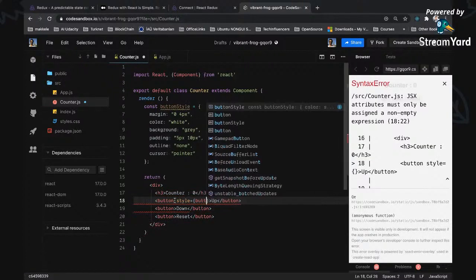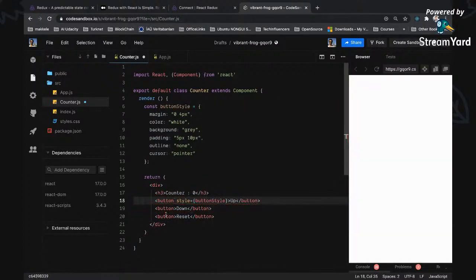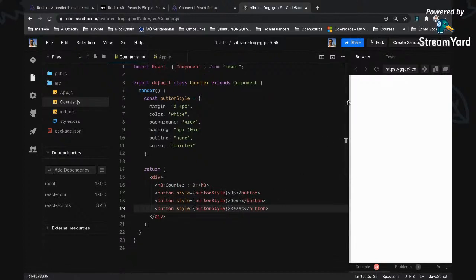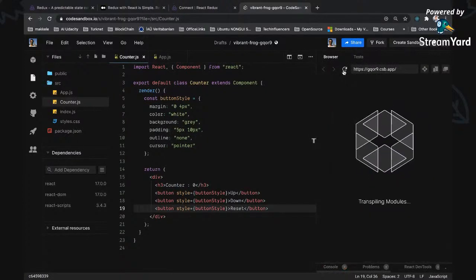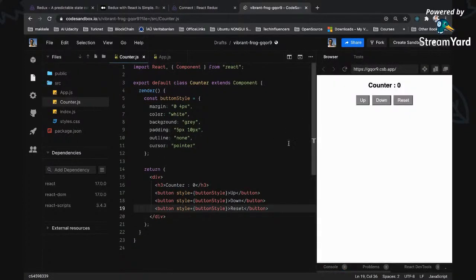So this is going to be the button style. I will pass it in here, and I will copy this for each element. And then I will save it. Let's refresh this page. So we have 3 buttons. I just applied a simple CSS to these buttons, which is something very normal when I just give some styling.